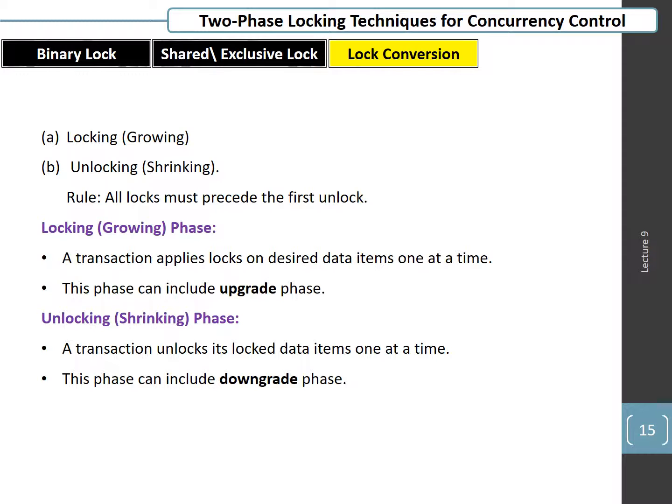Now let's understand what we mean by two-phase. When we say two-phase, it means that this locking and unlocking has two phases, and the first one is called the growing phase. In the growing phase, only locks are obtained but not released. It means that only locks will be obtained in this phase but no lock will be released. A transaction applies locks on desired data items one at a time. This phase can include the upgrade phase.